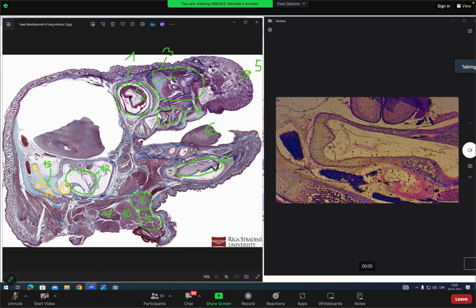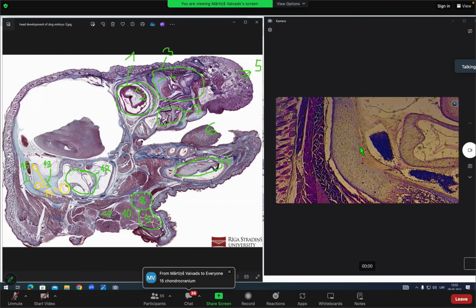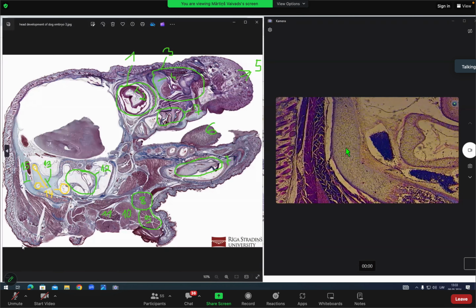What else is here? Again, I will use the green color. You see there's a plate of hyaline cartilage, number 15 here. Chondrocranium. And in case of the microscope, chondrocranium would be here. You see another plate of hyaline cartilage that's a bit further out. Chondrocranium. So that's hyaline cartilage here.